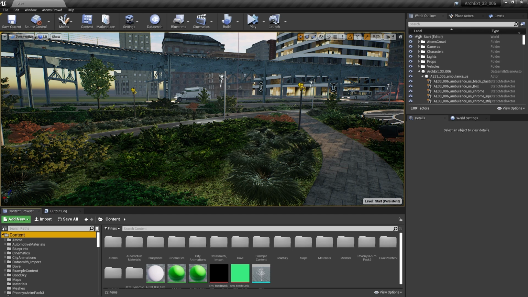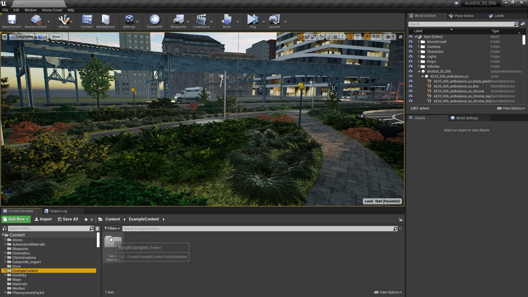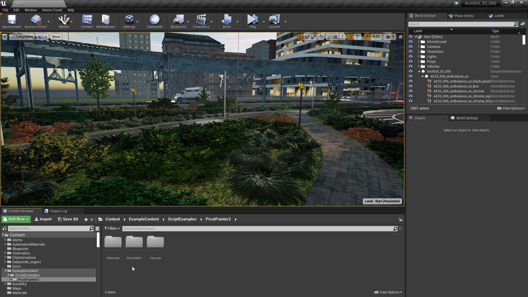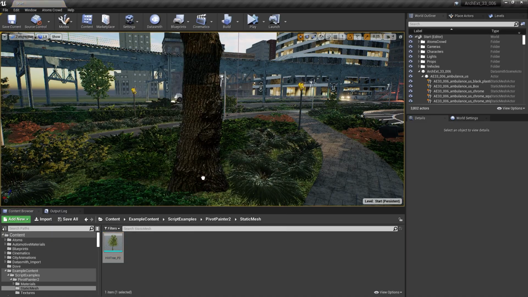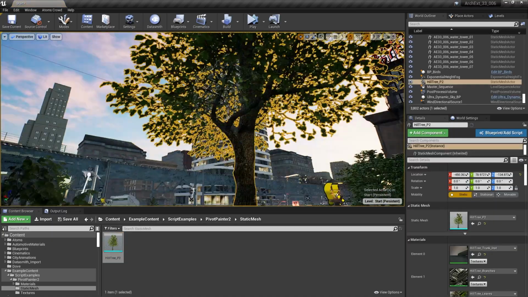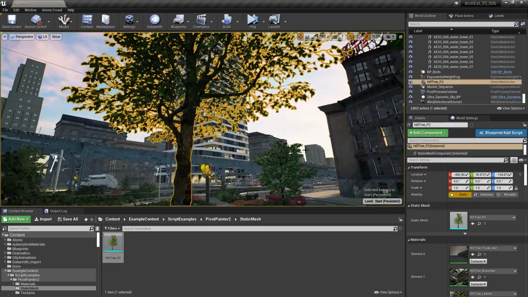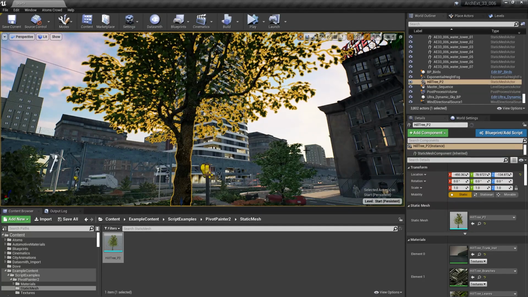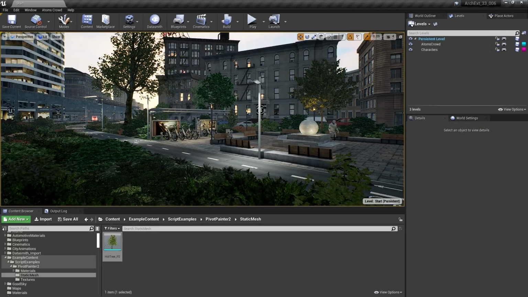So now here we are back inside of the project we've been using today, and we can simply drag the migrated asset in. It's going to be found under Example Content, Script Examples, Pivot Painter 2, and then Static Mesh. We can just drag that into our scene and have the Pivot Painter tree as it was in the content examples. So I think you can see that the options available to you inside of Unreal for animating foliage are pretty robust and can create a very nice effect.